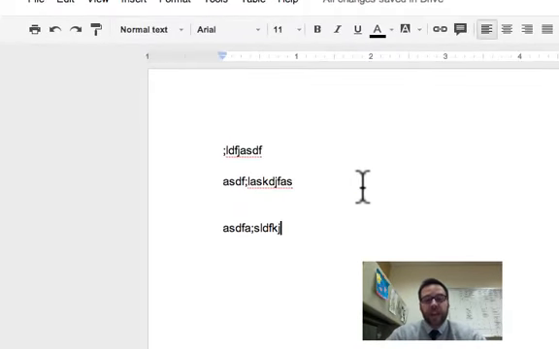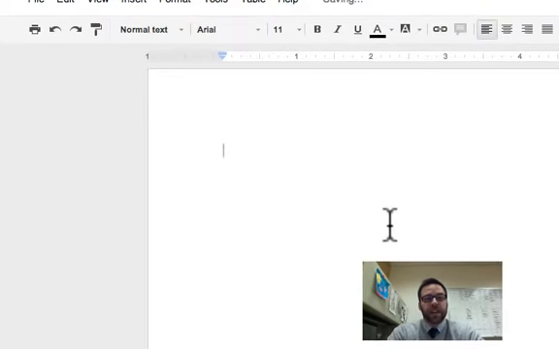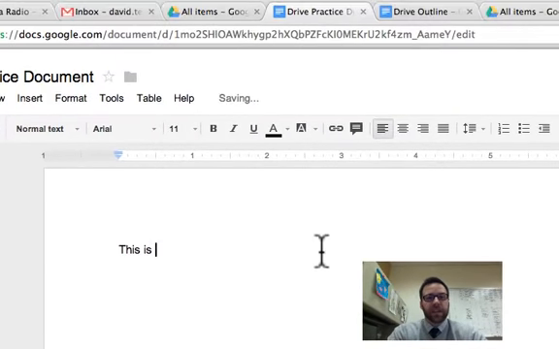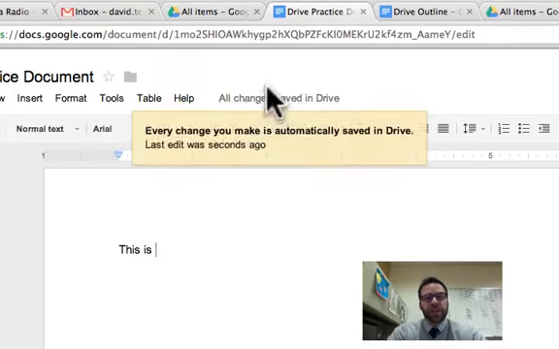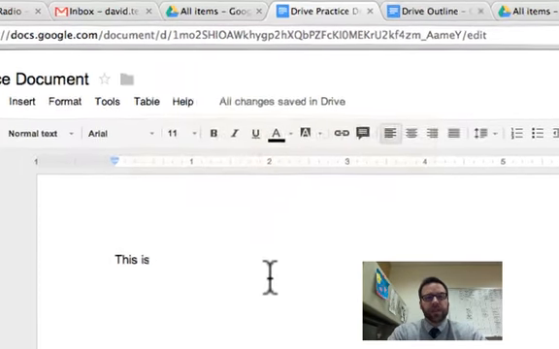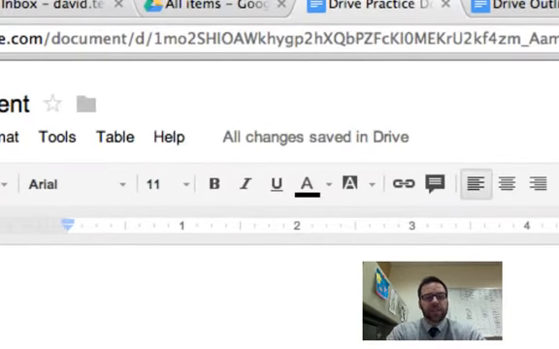And here's why. I'm going to delete what I've done here, but now I'm going to start typing. And while I'm typing, I'm actually going to zoom the screen in on this part right here so you guys can see what's happening while I type. So I'm going to start typing again, and you can see it says saving. And as soon as I finish typing, it says all changes saved in Drive. So now I'm going to start typing some more.